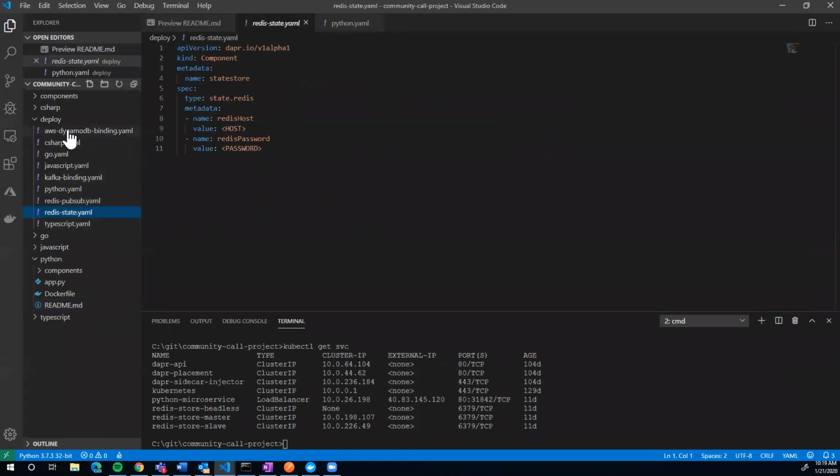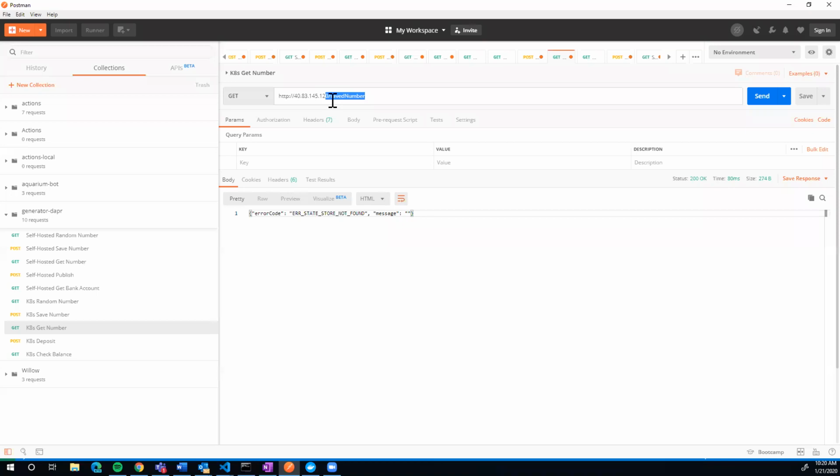So you'll notice that among the manifests I went ahead and spun up was this Redis state manifest. I would go ahead and put the host and password in here for a Redis cluster. That Redis cluster could be living in my Kubernetes cluster, or it could be a managed service running in Azure or AWS or GCP. In this case, it looks like I don't have one spun up. I'm not going to spin one up for this call. But if I were to do that, and I did apply this manifest, then Dapr would go ahead and use that, and I could pretty easily save and get numbers from there.